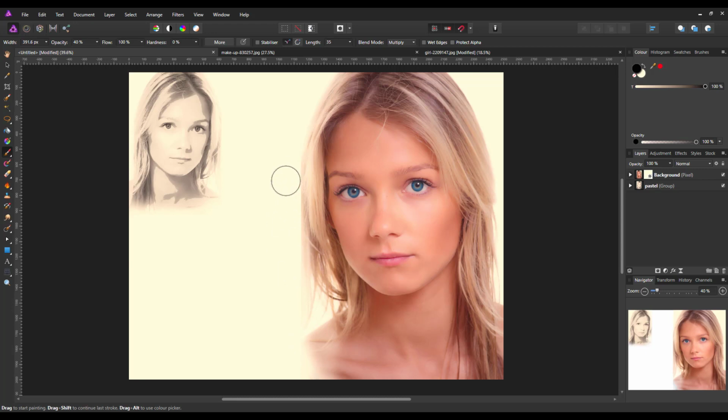Again, how much you want to fade into the background is a personal taste thing. Let's leave it at about there, and then it was just a case of adding some text.